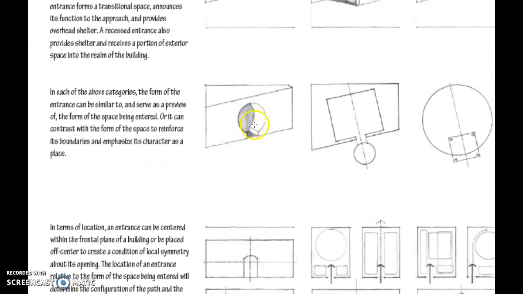The entrance could also be defined by way of the shape which is given to it. Say this is a circular entrance, or it can contrast with the form of the space to reinforce its boundaries, and it emphasizes its character as a place. So here you are seeing the entrances designed, if you see in the plan, like a porch, which would be a circular porch.